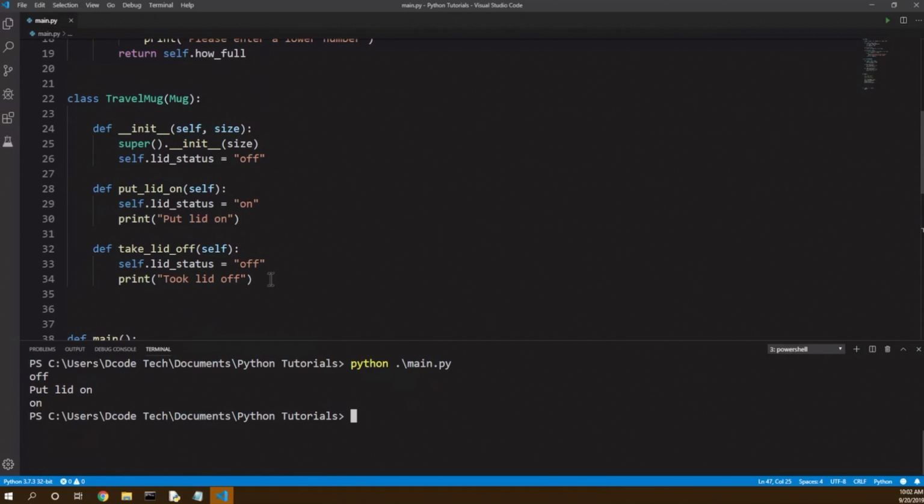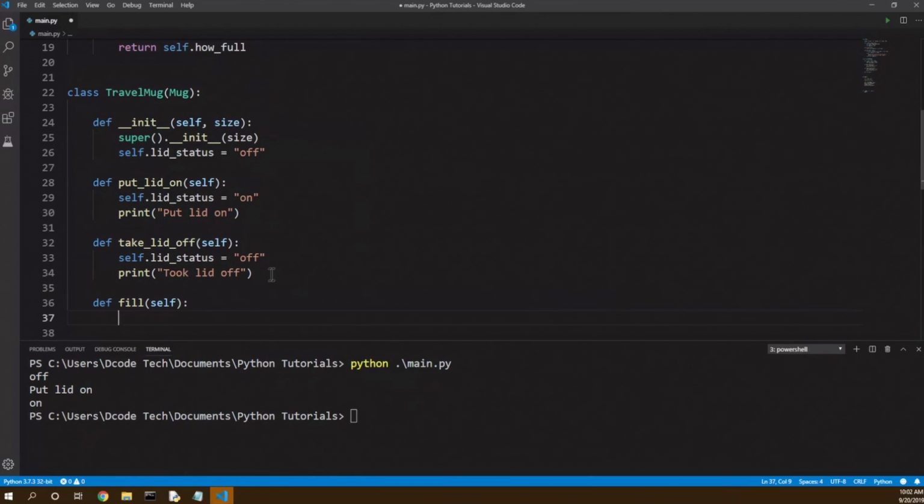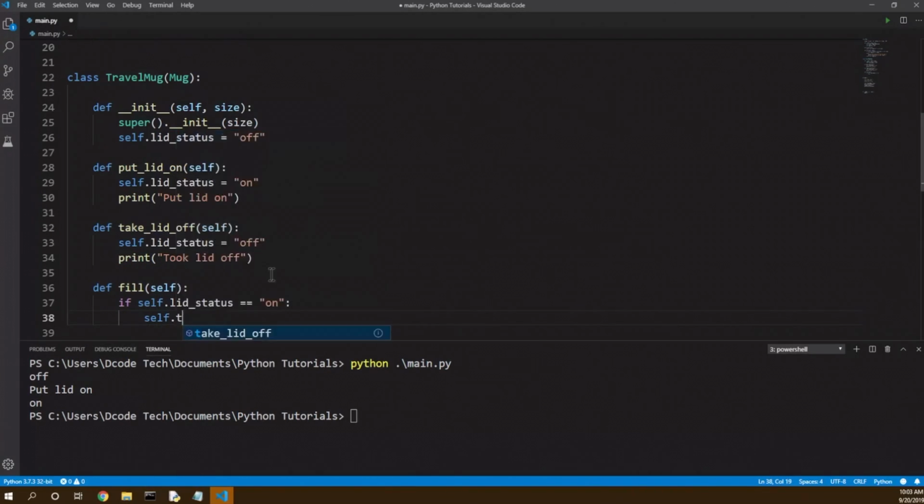Now that you're all confused, let's take a look at how this looks. So we're just going to overwrite it by basically just defining it again. Def fill, and we'll take in self. And so now we might want to check if the lid is on or not. So we might say if self.lidStatus equals the string of on, then self.takeLidOff. And we're basically just using the method we defined up here earlier in the class.